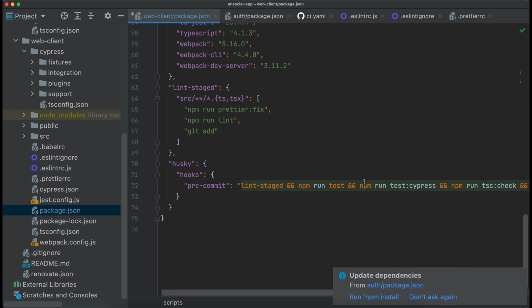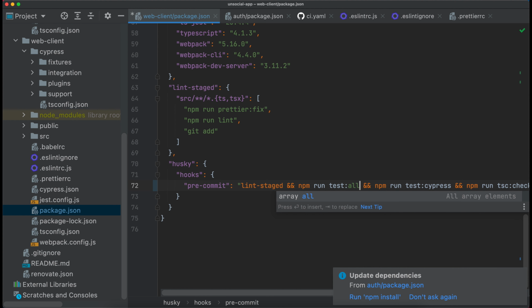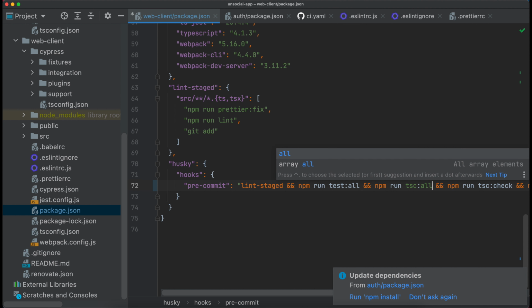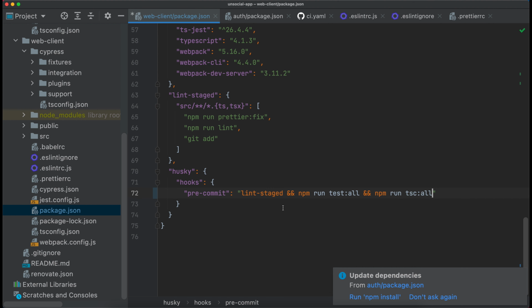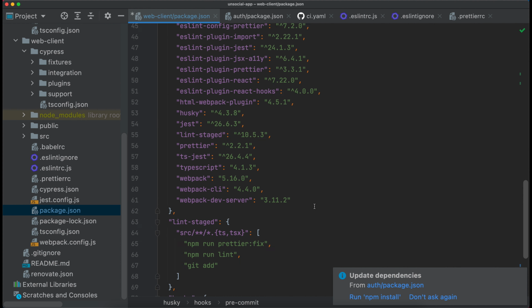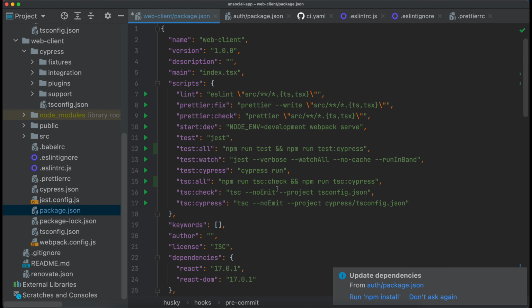Now we can substitute this here. We will simply say lint-staged and npm run test:all and npm run tsc:all. Now it's a little bit cleaner. There are not so many checks, or not so many commands, but still we are doing the same behind the scenes, just keeping it a little bit cleaner.